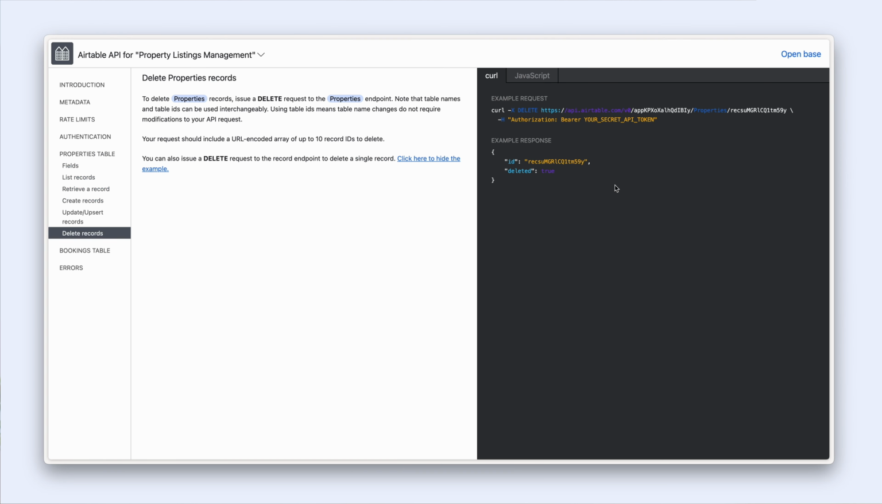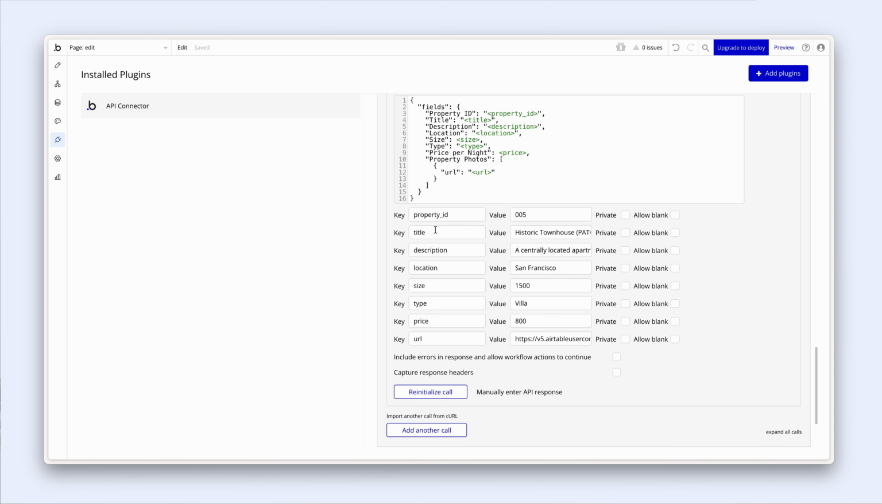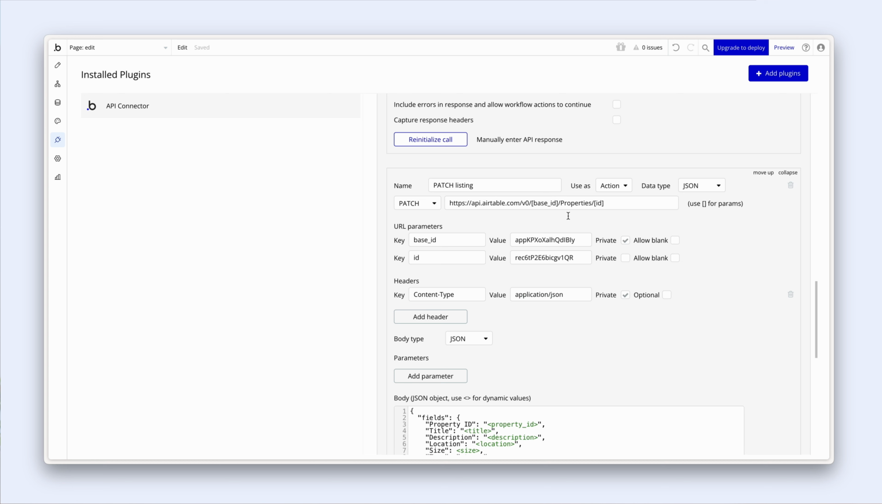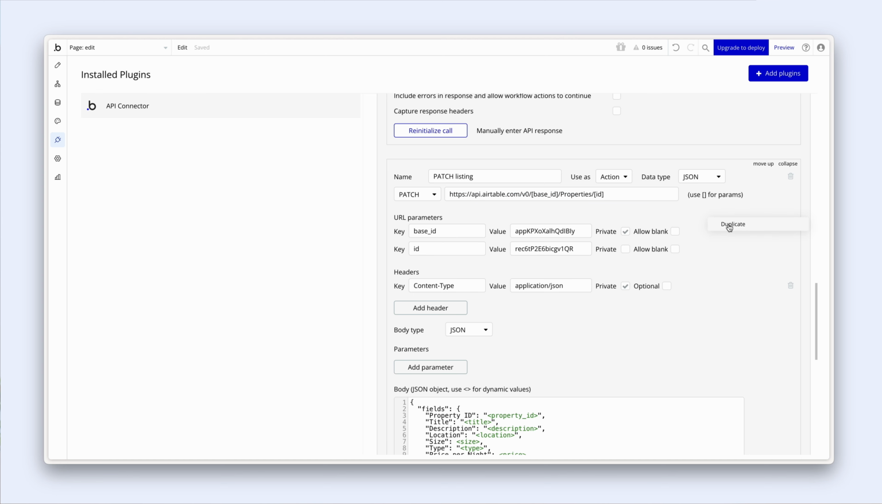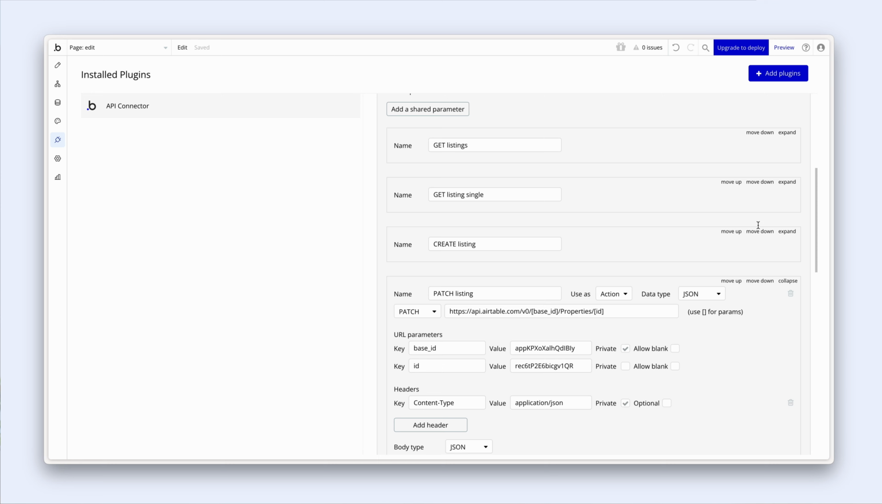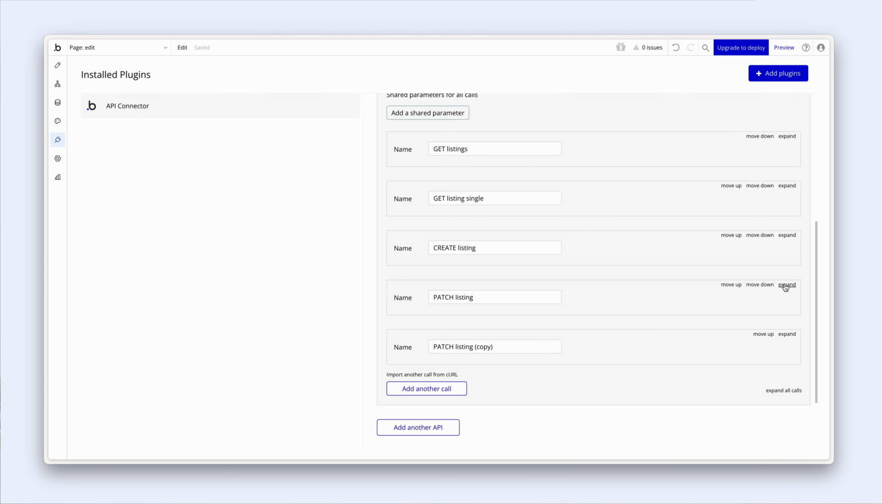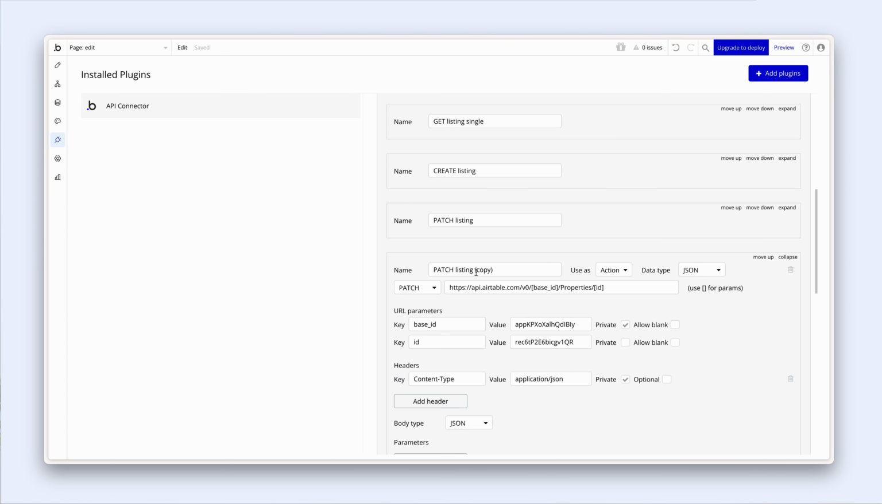Heading over to Bubble. Let's jump into plugins. So we can repurpose a lot of this stuff. In actual fact, why don't we just duplicate. So I've right-clicked on this particular call. All right, and I'm just going to make sure that I collapse everything I'm not using. So we've got get listings, which is a list, get a single item, create a listing, patch listing, and now patch listing copy. So I'm going to change this to delete listing.